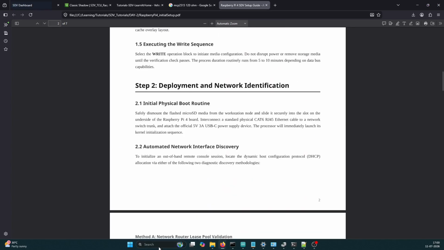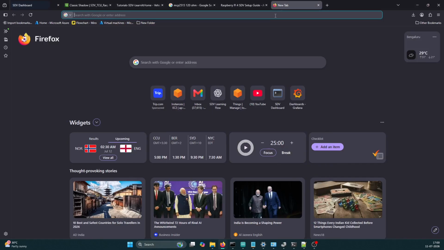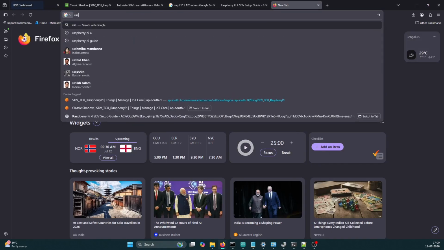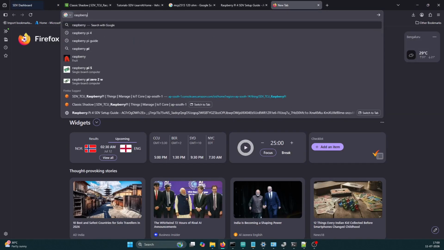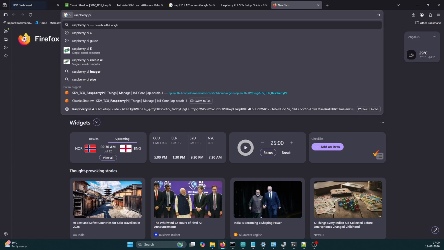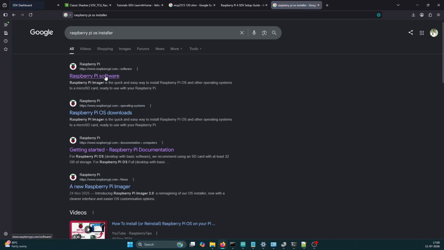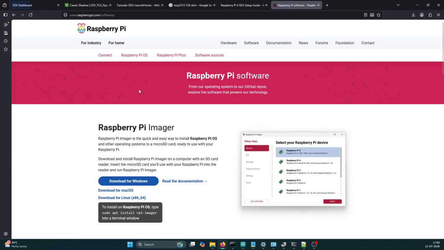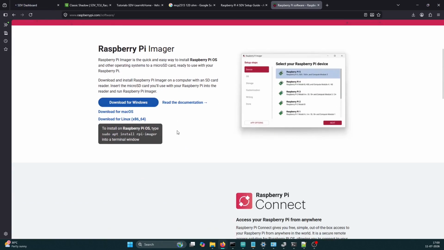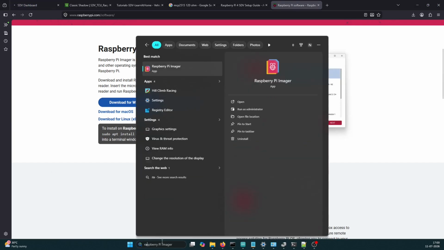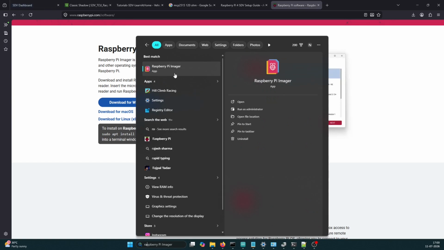What exactly you need to do is go to the Raspberry Pi OS installer. This is the Raspberry Pi OS download. Based on what operating system you have, download it for Windows, Mac OS, or whatever it is, and do the simple installation. Once you have installed it, it will show something like Raspberry Pi Imager.